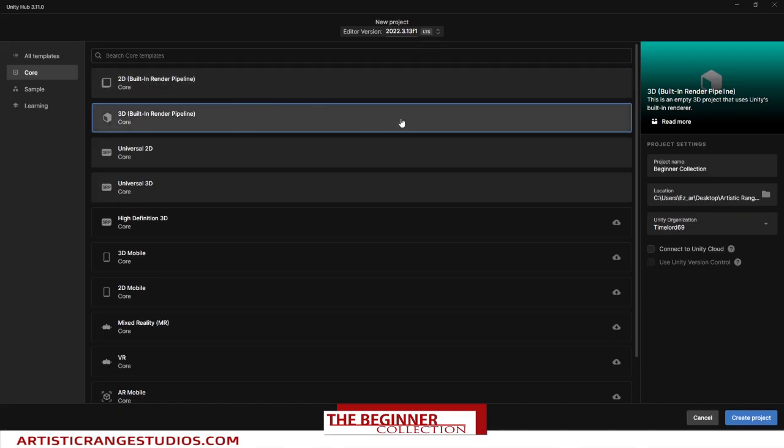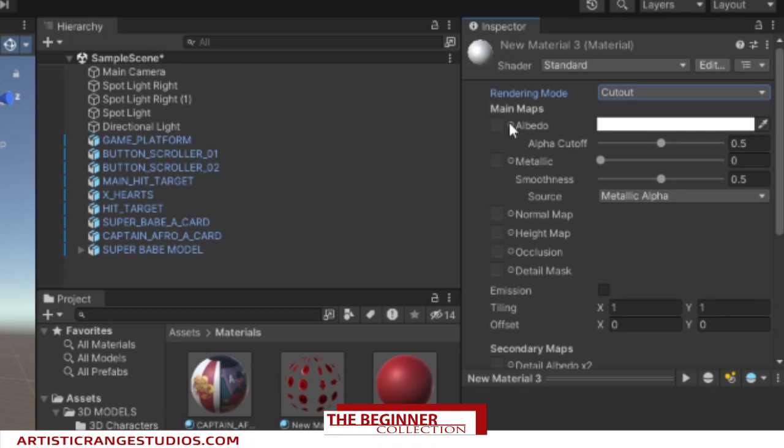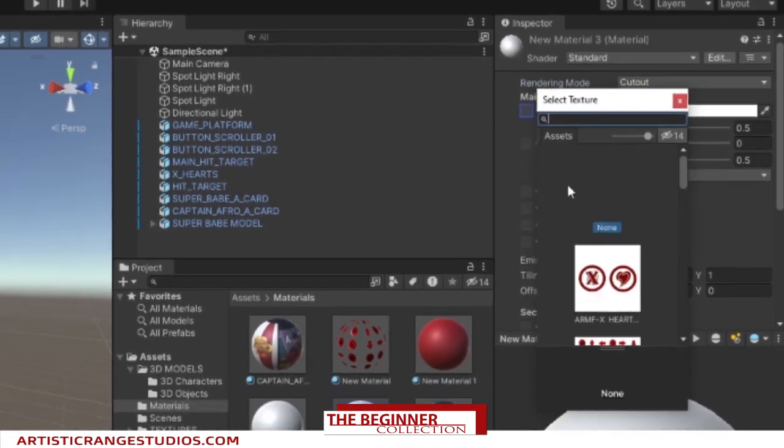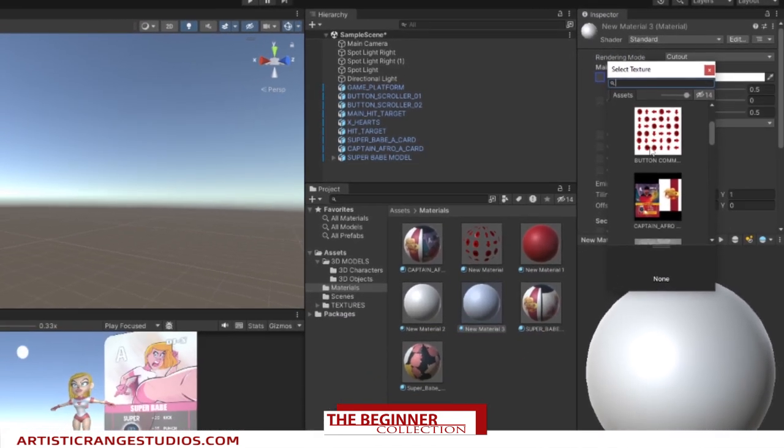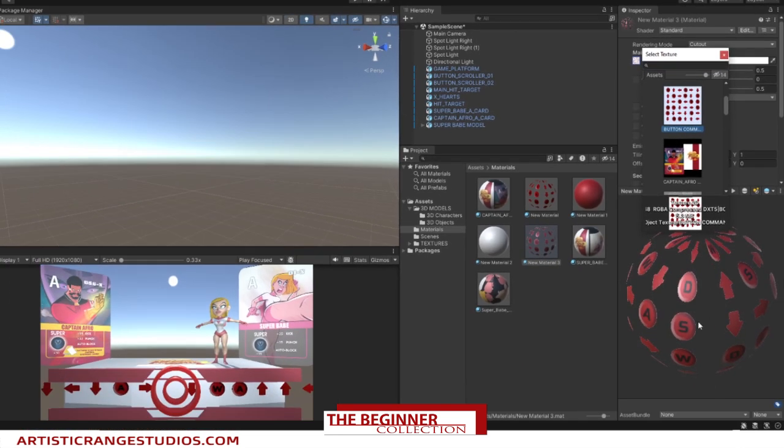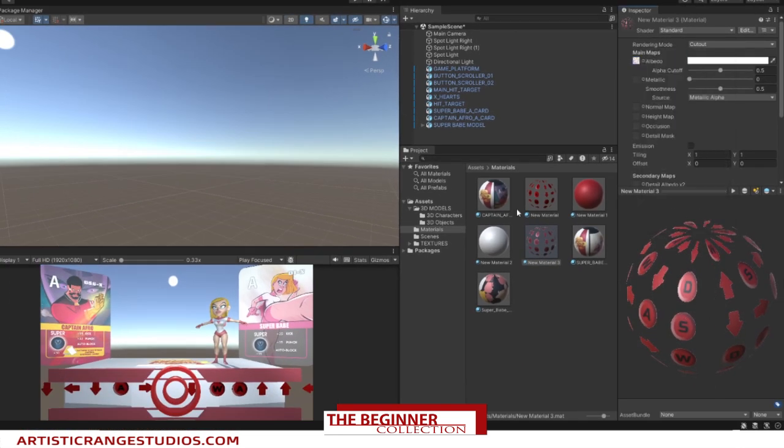For beginners, I would always start with the 3D Built-in Render Pipeline or 2D Built-in Render Pipeline. But people who have more experience using Unity would use Universal 3D or 2D. Then we are going to go to Albedo to apply the texture to the material, and then that's it. You're ready to go. You're done. Finish.